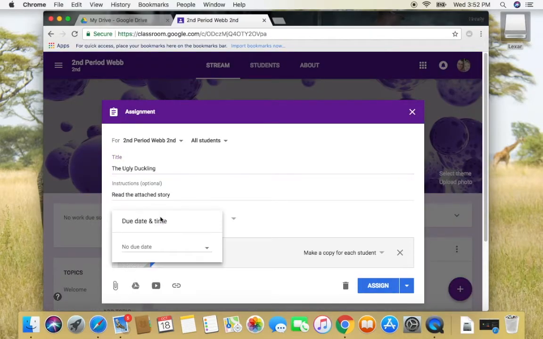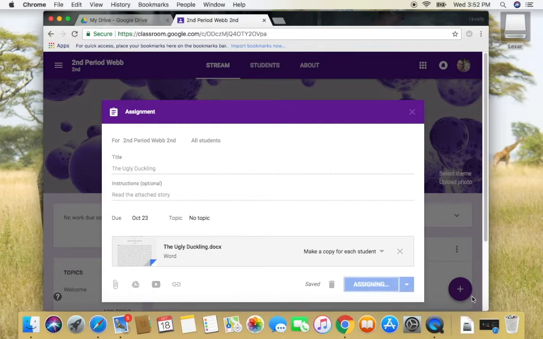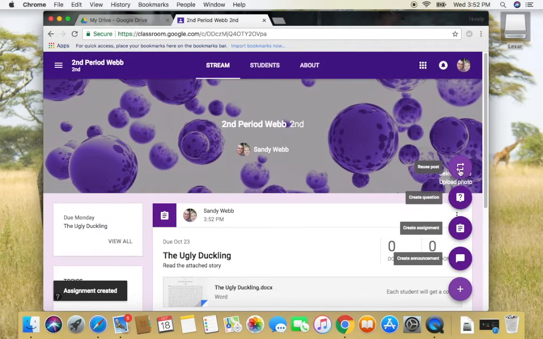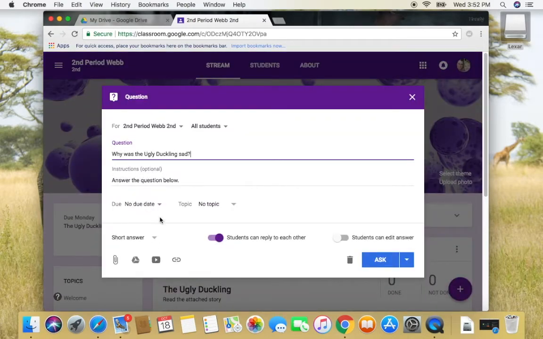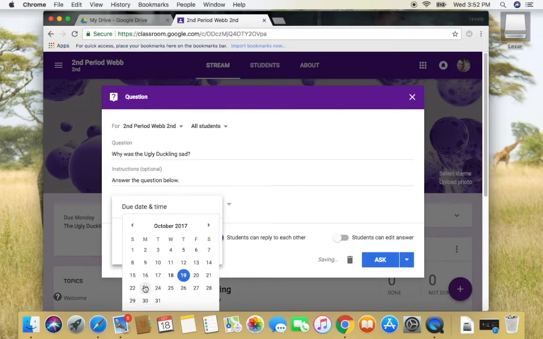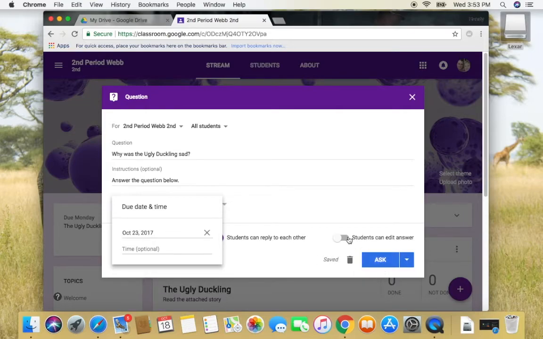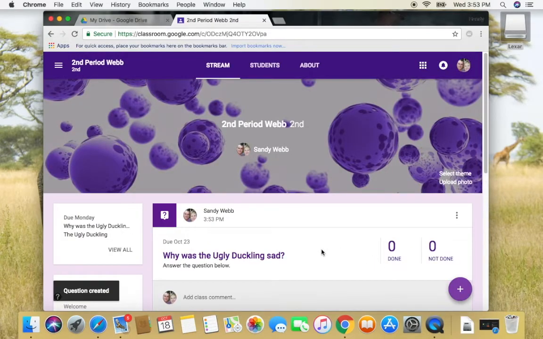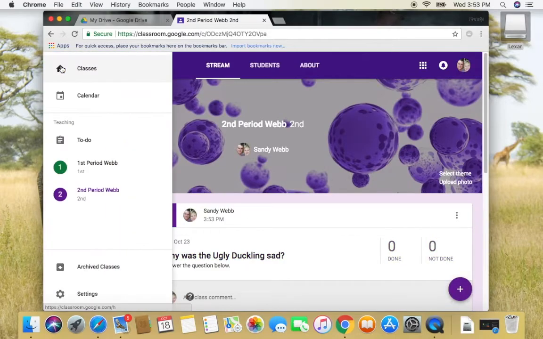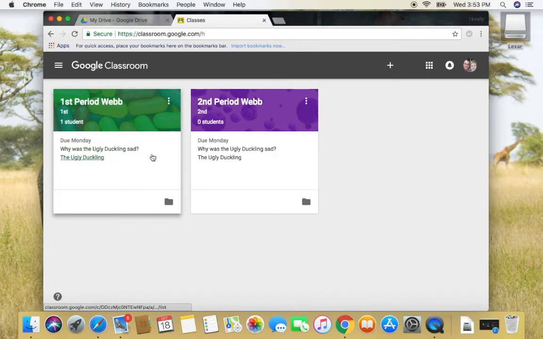I go back and I click on the Ugly Duckling story. I put the same due date and assign it. I go back and I do the same question. I want to reuse it. I put the same due date, and then I mark students can edit answers, and I ask. So now both my classes have the same assignments, and you can see that when you go back and you'll see what's due. It shows you.